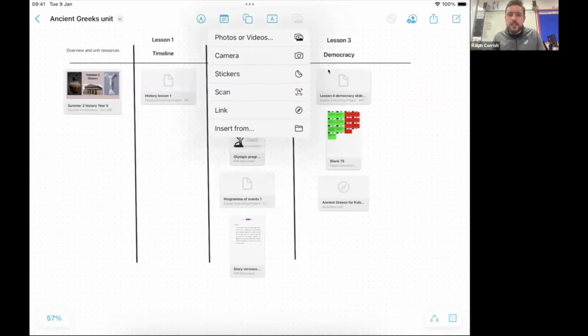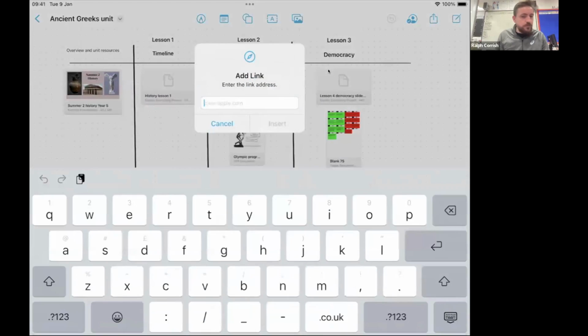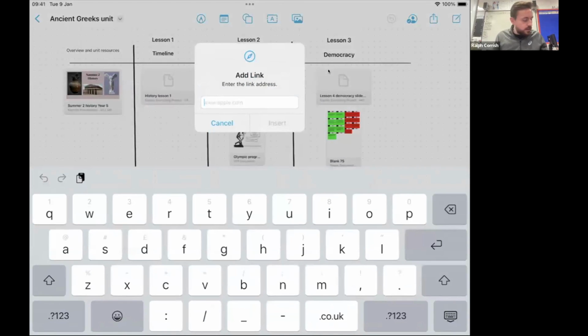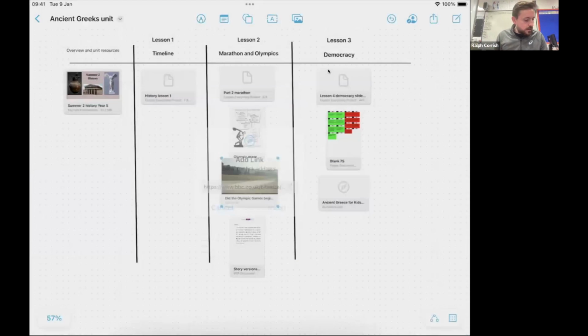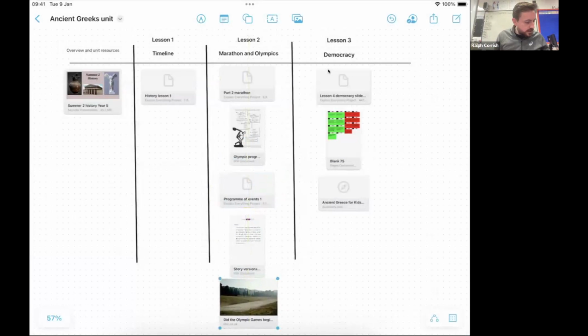So if I go up there and then I want to add a link, because I want to add a bit more information about the ancient Greek Olympics, because I don't think there's enough on our resources as yet. And then, so I've already copied the link from Safari, and I'm going to paste it in there, and then I'm going to insert. And as you can see, the link has now been added.